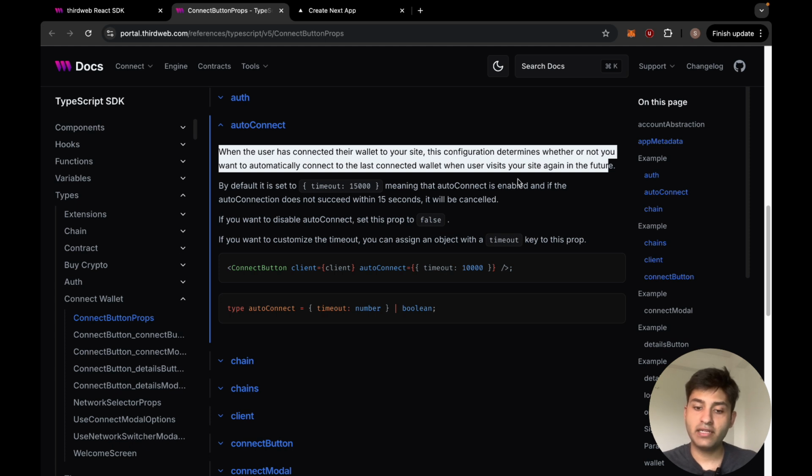So autoConnect can be true or false, and if it's true, then it will obviously autoConnect whenever the user enters your website. Thirdweb will automatically try connecting the user's wallet to your website. Otherwise, if it's set to false, then even if the user had connected to your website with their wallet in the past, it will still never auto-connect.